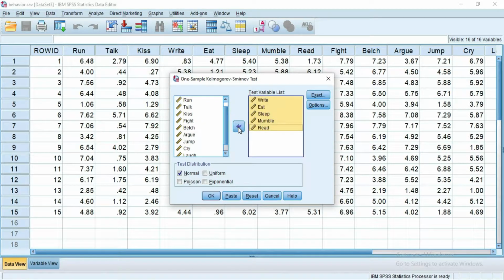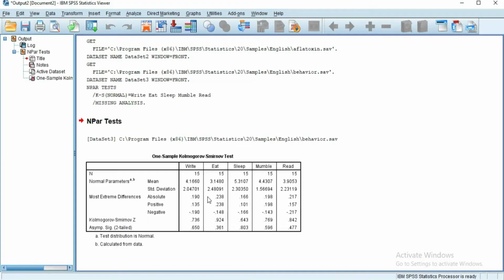So as you select the variables here, by default the normal is already checked, whereas we can test the distribution fit on the uniform distribution, exponential, and the Poisson as well. But by default it selects the normal distribution. And now just click the OK button to see the output. You see here, this is the output of the Kolmogorov-Smirnov test.